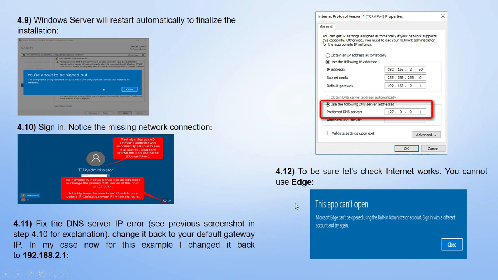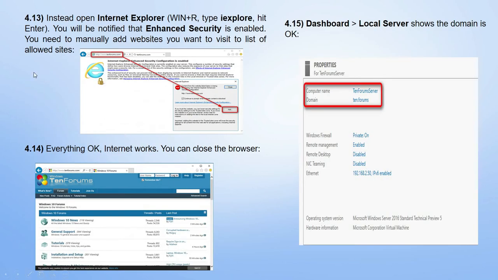You cannot use Microsoft Edge. See, this app cannot be opened. So don't use Microsoft Edge. You should use other browser software to check whether your internet is working or not. Okay, instead you can open Internet Explorer: press Ctrl R, type iexplore, hit enter, and Internet Explorer will open automatically.